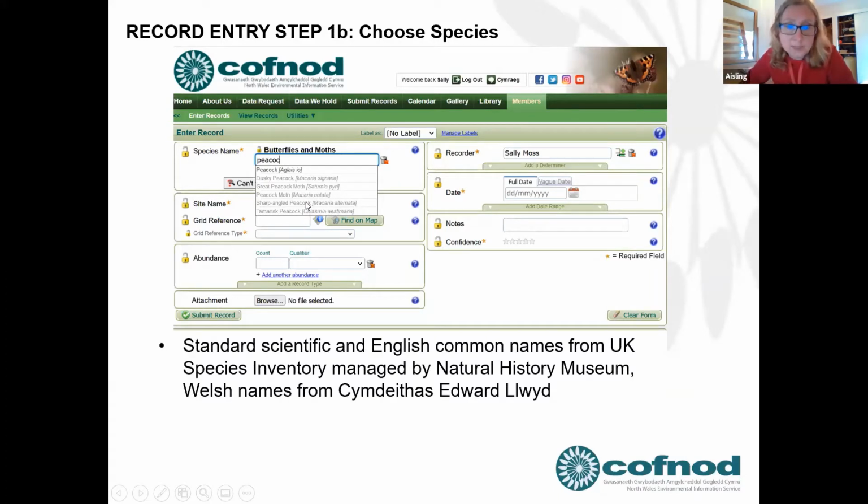The names are all standard ones. The scientific and English ones come from the Natural History Museum managed UK species inventory, so it's very much a standard dictionary. And the Welsh names are also standard ones from Cymdeithas Edward Llwyd.